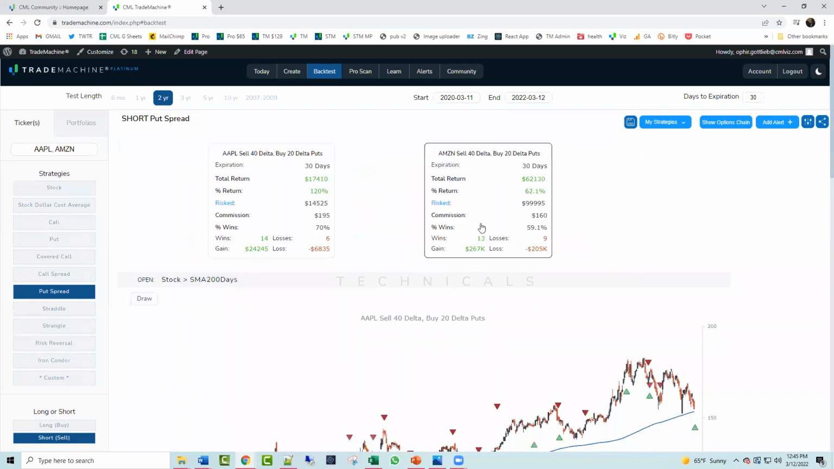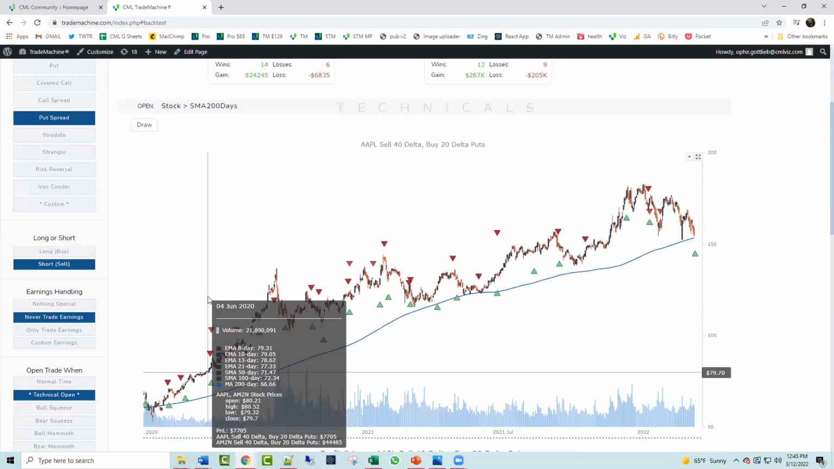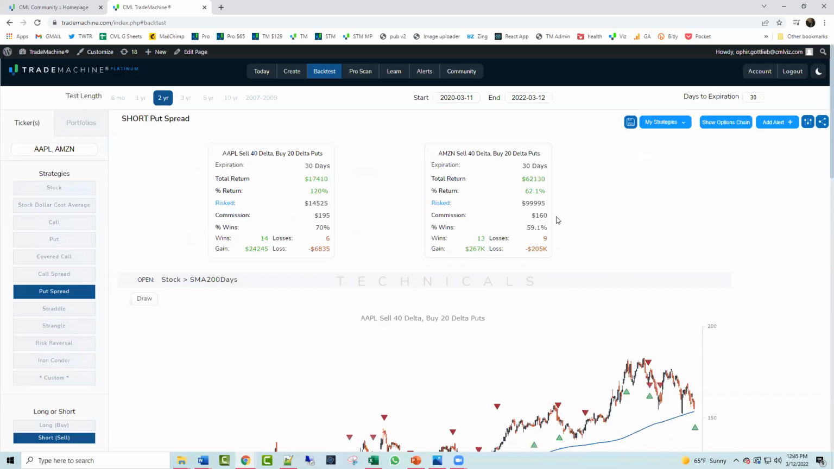Let's say I like this. I don't know. This is not a strategy per se that's so sexy. Stocks greater than the 200-day moving average. Don't trade earnings, sell put spreads. It's not so exciting. But let's just say I want to do this.